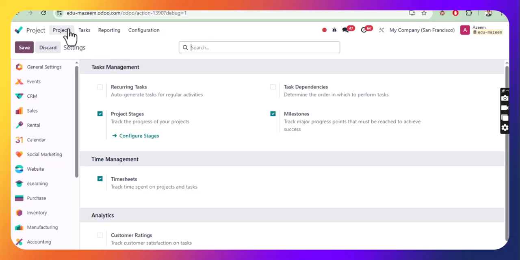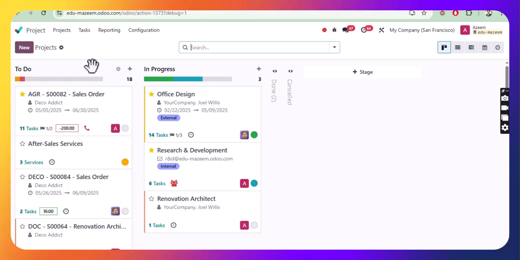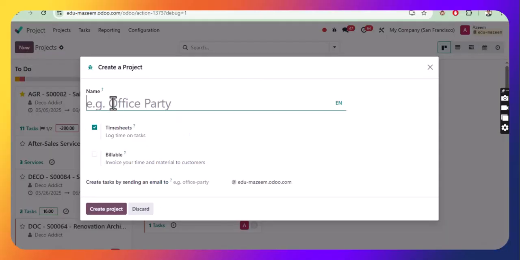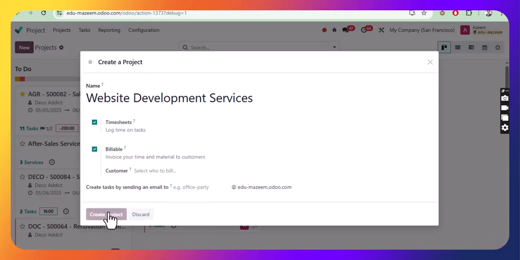Now I will go to Projects and create a new project, and its name is Website Development Services. Of course it is billable. Now I will create the project.